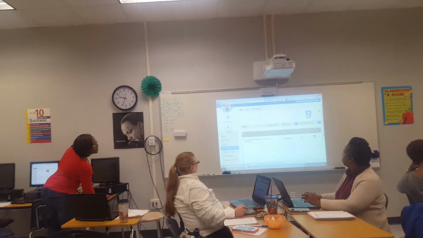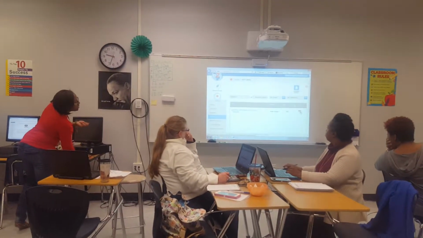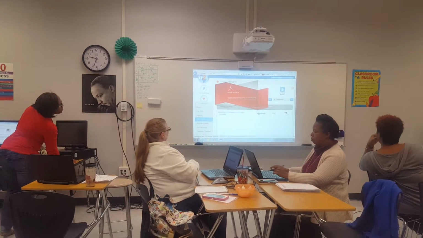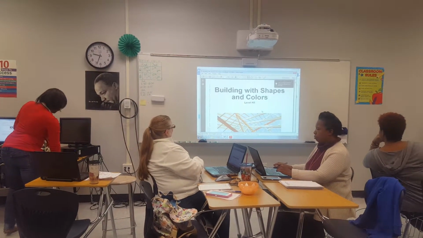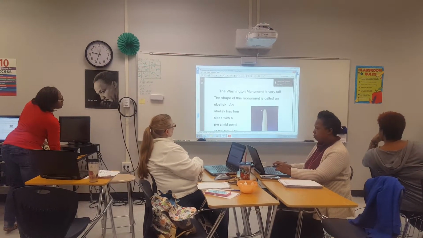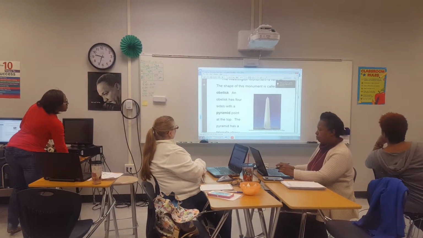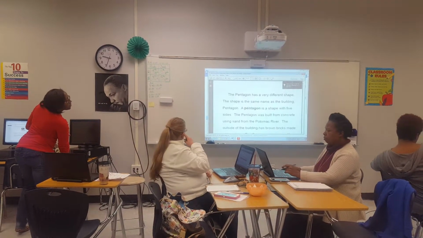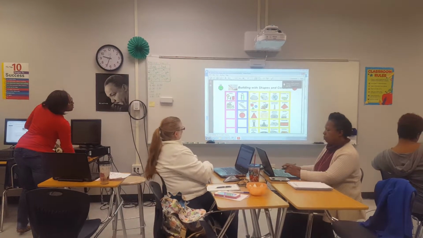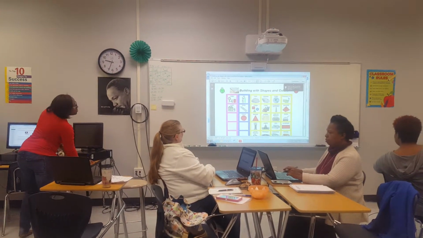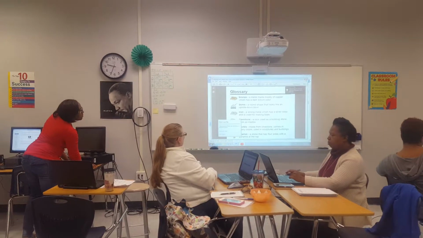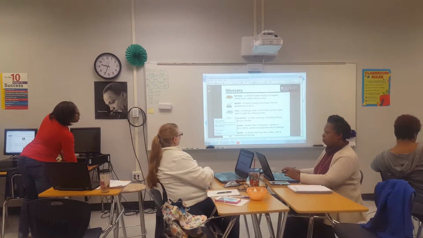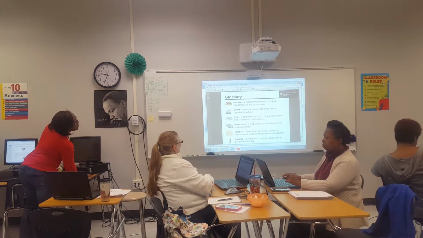So, building with shapes and colors. This one's a PDF, so it doesn't have that interactive feature. So you're learning about the shapes and you're learning about the different types of buildings for this story. So let's say you read over this story for your math class. You may not want to go over these questions that come along with it because they may not be appropriate for your kids, but they do have a glossary, so these are vocabulary words that you could use for a Quizlet, which I'll show you in a second.